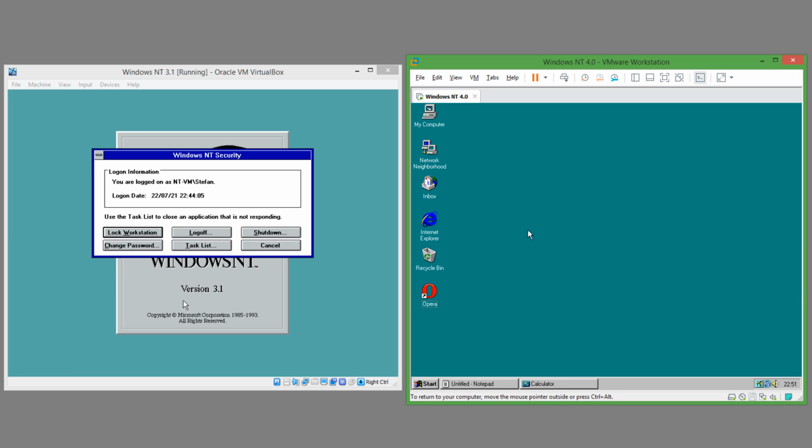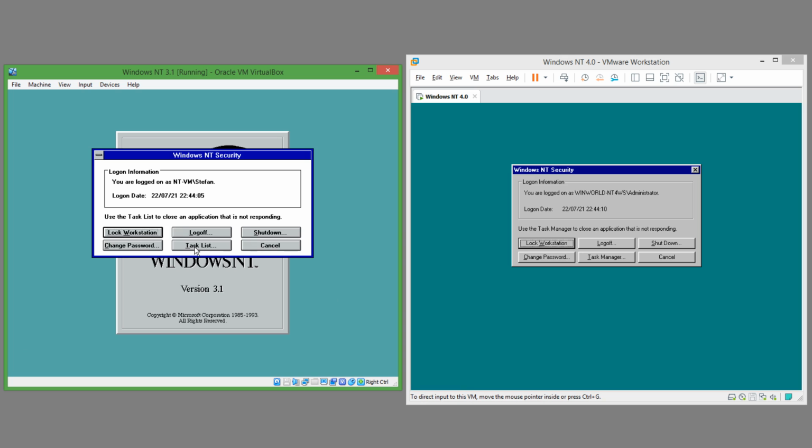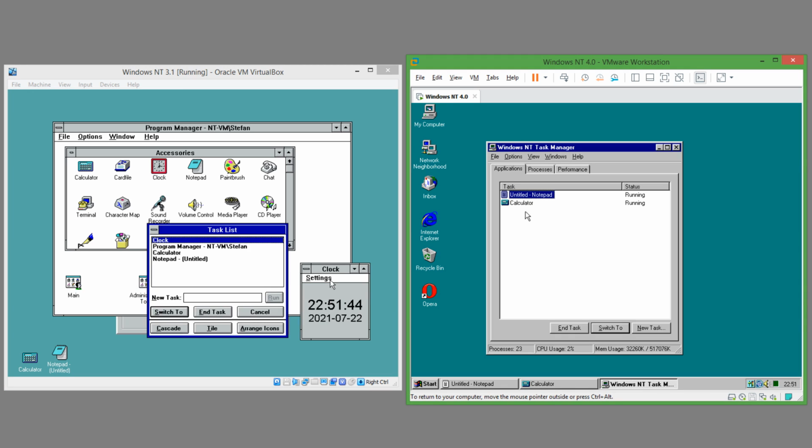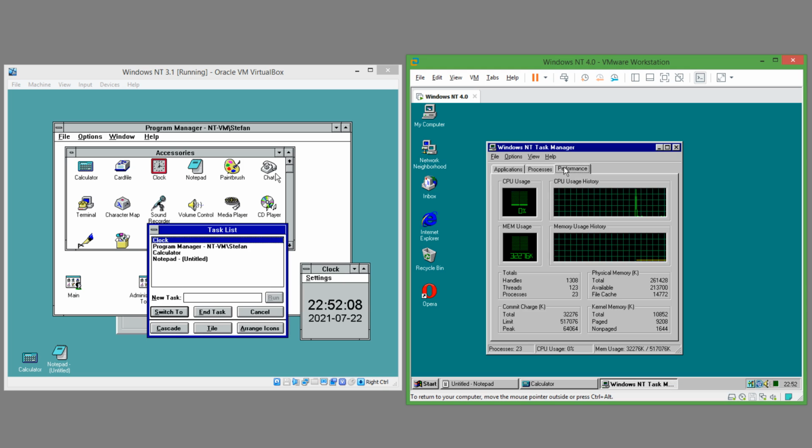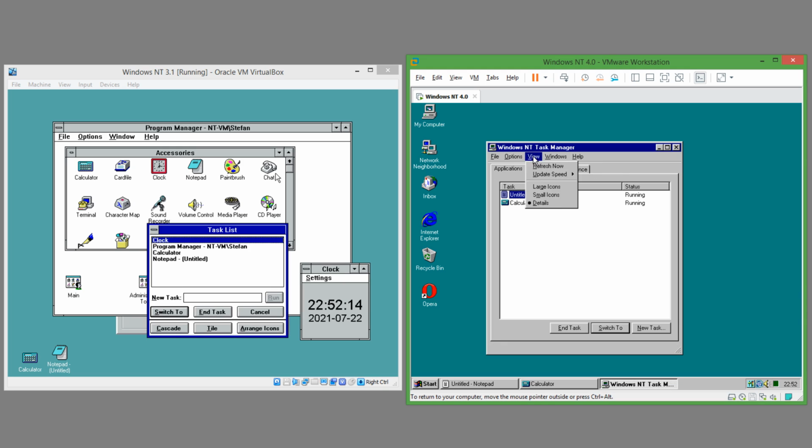Let's compare the Task Manager. In Windows NT 3.1 it is called Task List, and in Windows NT 4.0 it is called Task Manager. They both show applications. In Windows NT 4.0 it also shows processes and performance graphs. There is also a menu bar at the top.